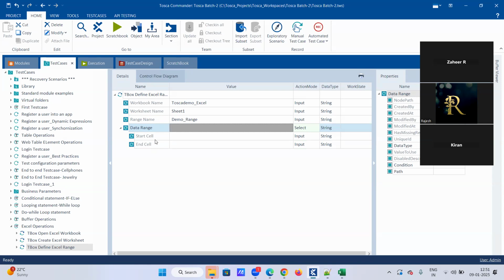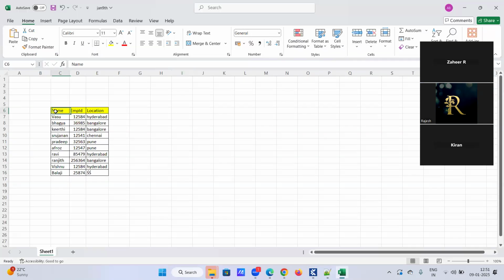So TOSCA is asking what the starting place is from where your data starts, and what the ending place is where your data ends. Now I'm giving, you can see, what is this position? C6. And what is this position? E16. So you can start here and end here, right? So this is C6 and E16.